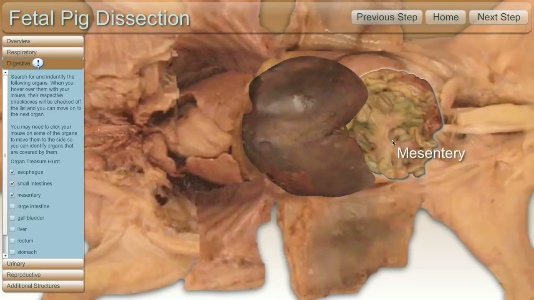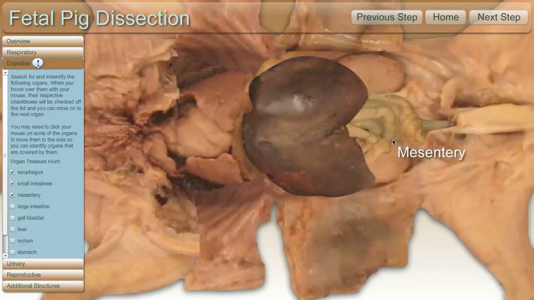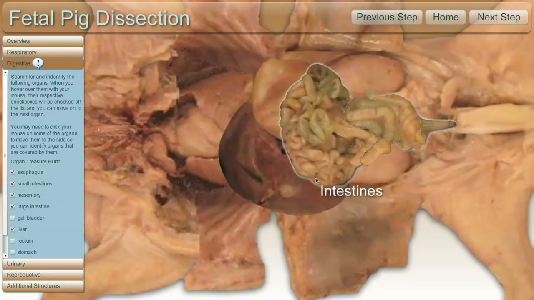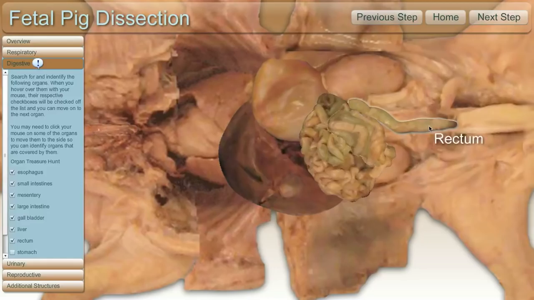And now we're looking for the large intestine, which is found underneath the small intestines. So let's click that out of the way. There we go. Large intestines. And now we're looking for the gallbladder. Anybody know where that's at? I think I do. It should be underneath the liver, which is one of the parts. So I found the liver. And there's the gallbladder. And now we're looking for the rectum. I'm going to go over here and move the intestines out of the way. And there's the rectum.